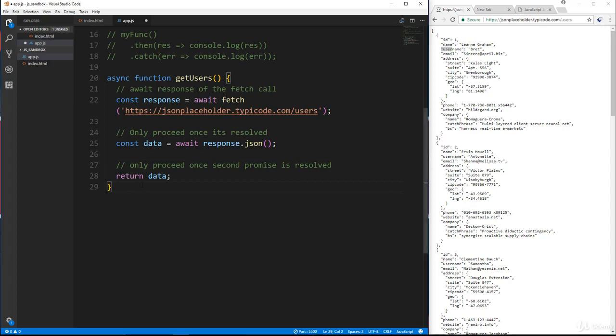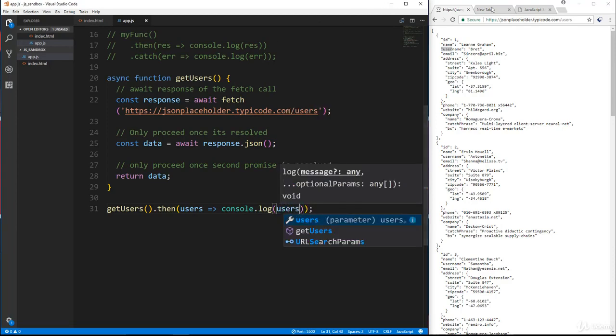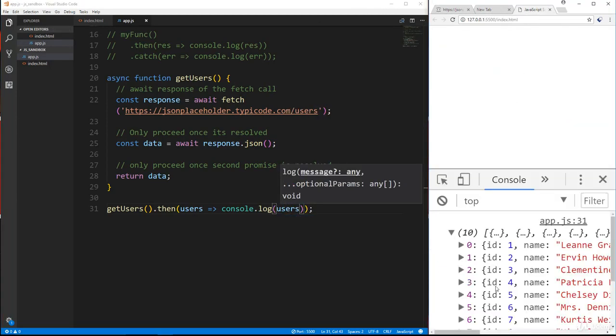Now we should be able to say getUsers, and we don't have to pass in the URL because we're hard coding it in here. So we should say getUsers.then, and in here we should be able to say users or whatever we want to put here, and then console.log users. Let's save, let's go back, and you can see we're getting our 10 users. This looks a little neater than doing the two .thens and all that stuff.